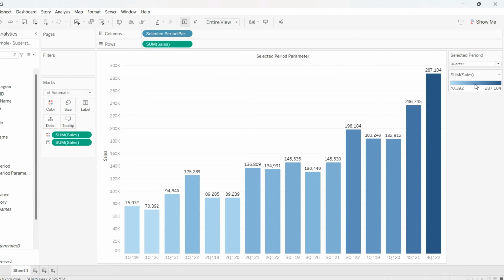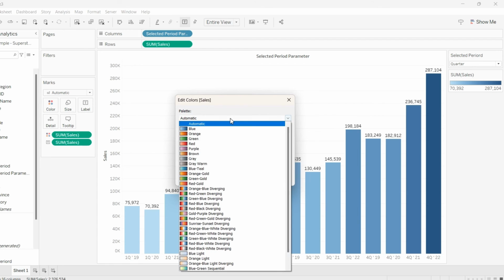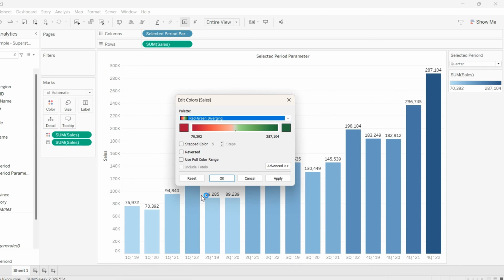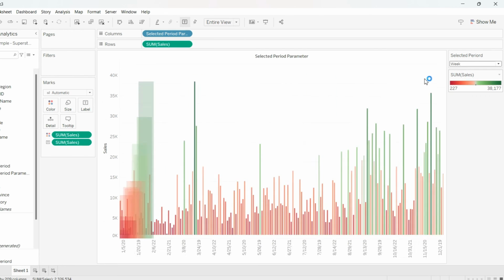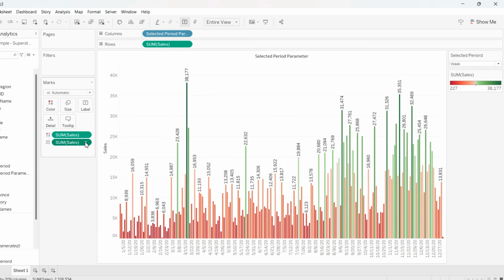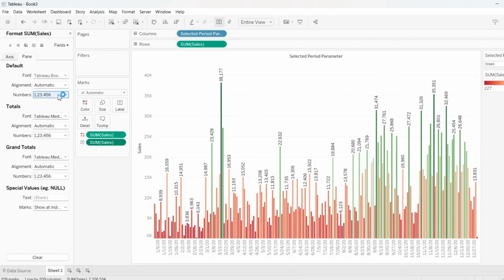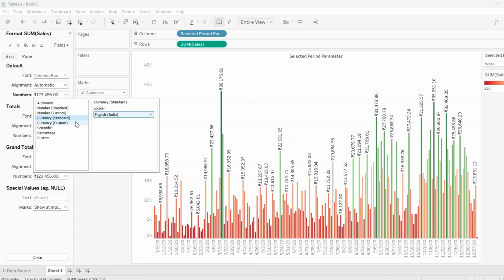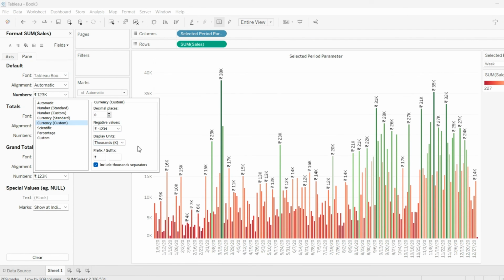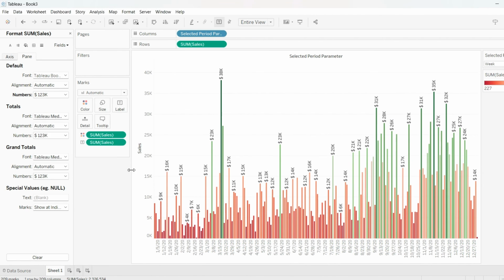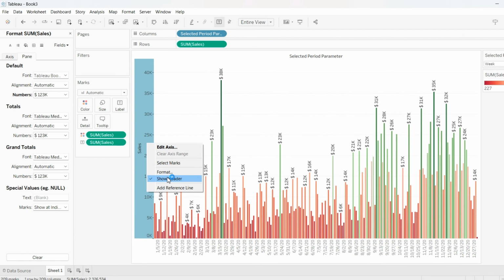Now let me do some modification. What color do we want? Okay, let's keep this. As you can see here, while I'm clicking on the week, it is changing. Let me format this a bit so it looks more attractive. Remove the decimals, keep it in thousands, and here it is in dollar format. Okay, and we will remove this.